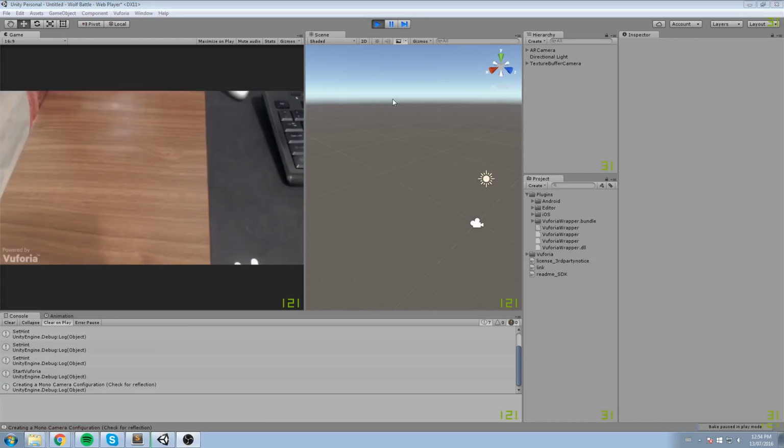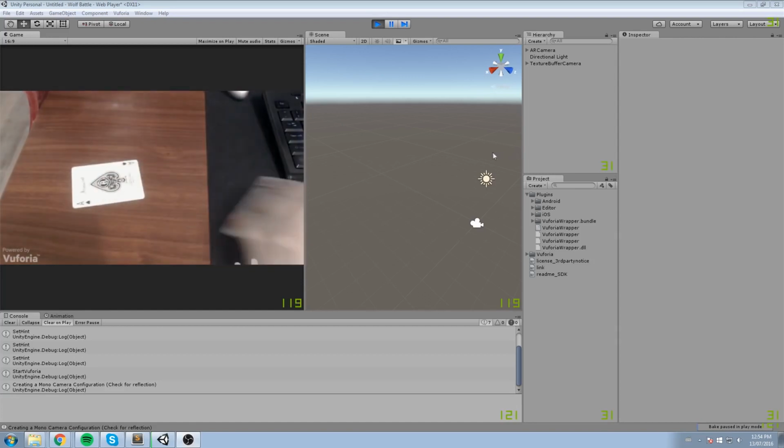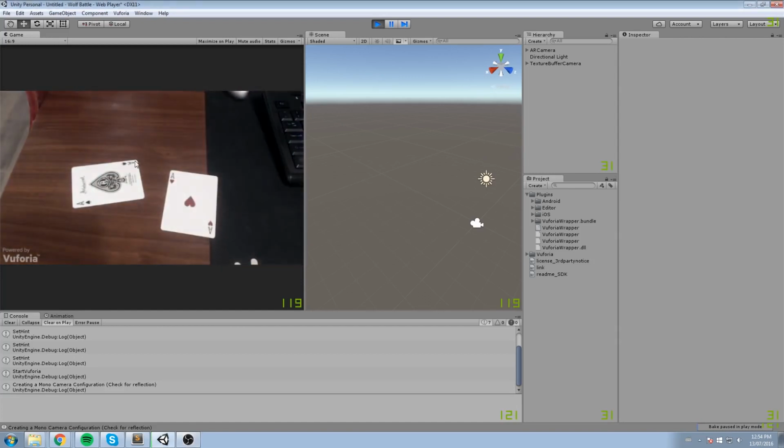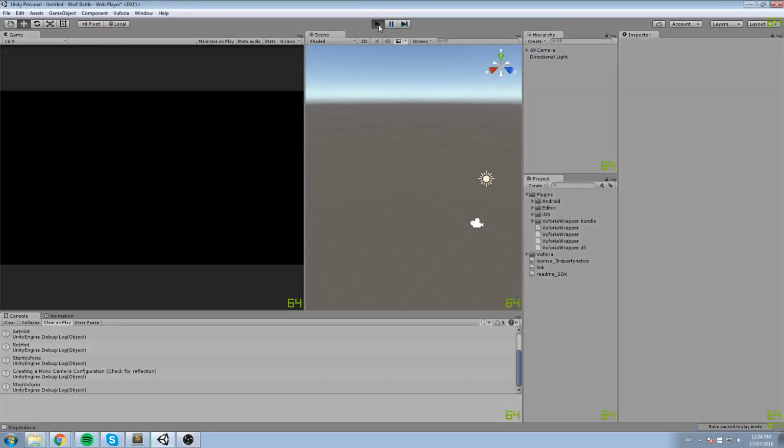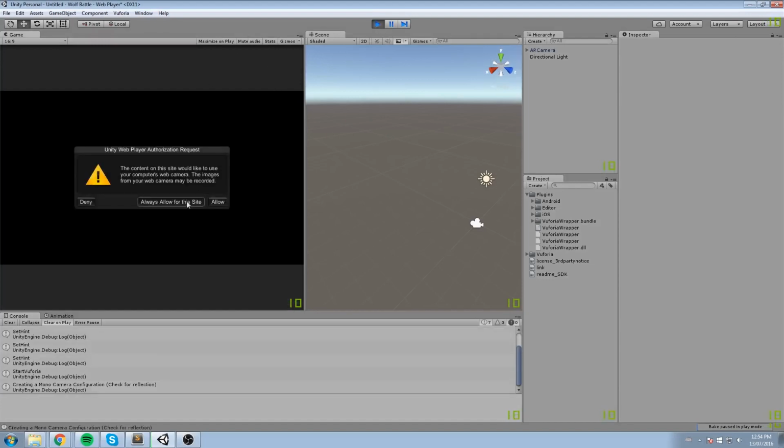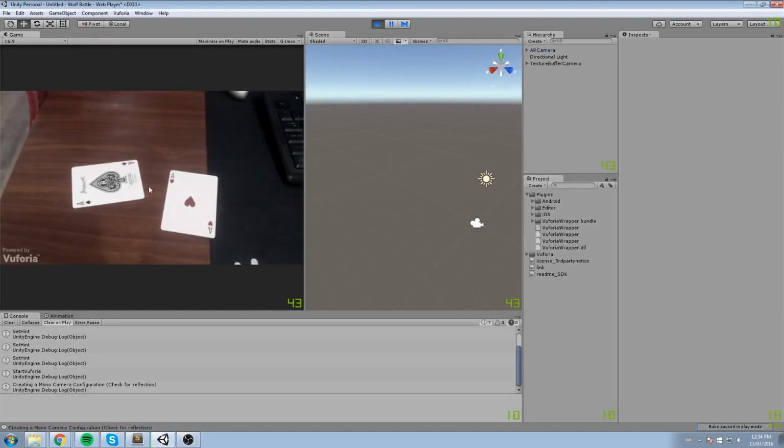Alright, so we're back, and over here is, as you can tell, my webcam. Here's my two cards, and it basically does nothing. So let me just try this again. I'll stop the engine, then start again. And hopefully Unity still wants to have my webcam. Okay. So now it works.